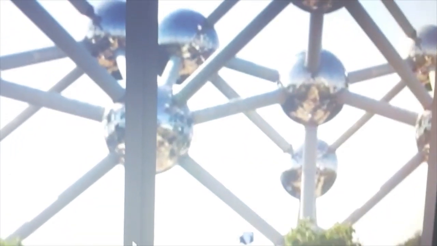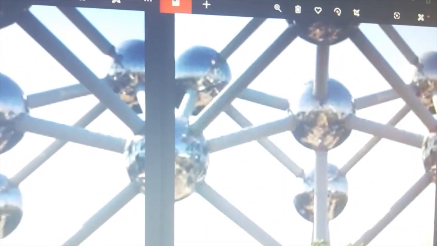Let me show the original one. Yeah, the original one's like this, and the compressed one looks like this. So I can say this works really well.